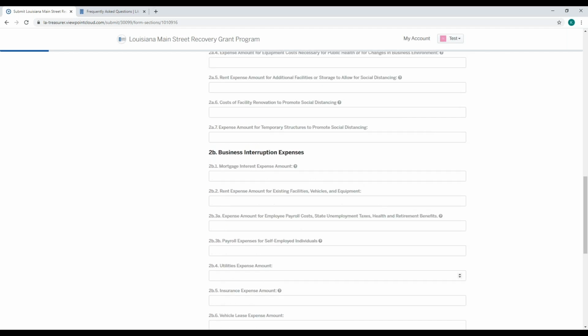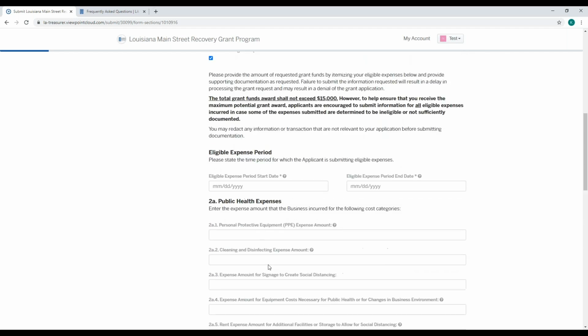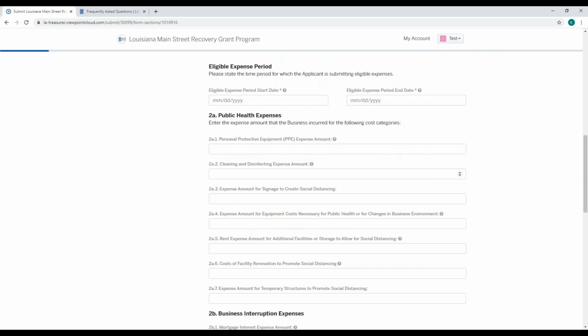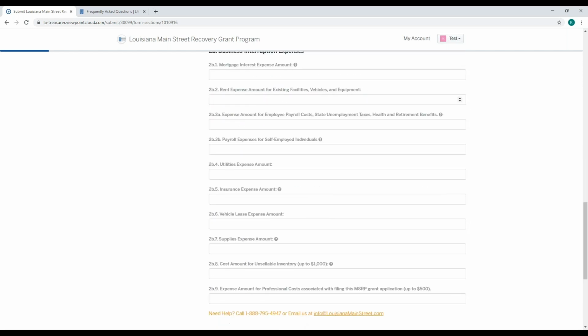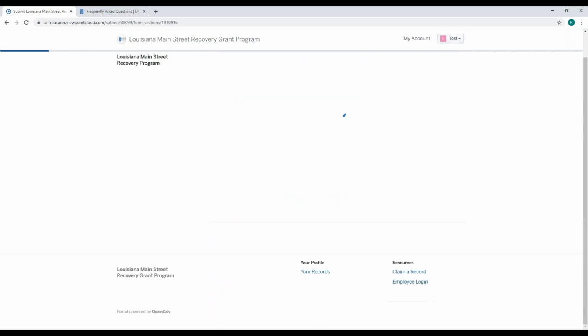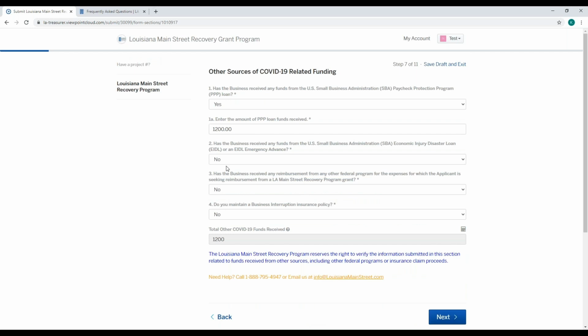If you feel that you may have answered a question in error and would like to go back at any time before submitting your application, you may select back. In this example, we are going to say that no PPP funds were received.